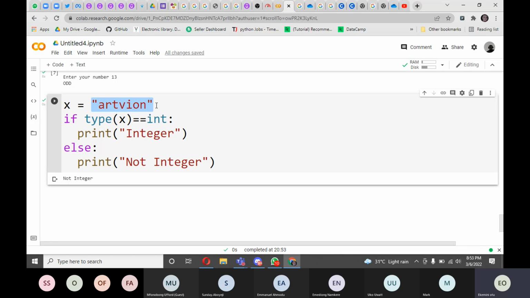But what if you have defined this place to be, let's say, 11, and we now say, okay, run this. See, it's showing that it is an integer now because 11 is an integer. If we use 11.0 here, let's see what it will give us. Definitely it's going to give us not integer because 11.0 is not an integer, it is a float number.